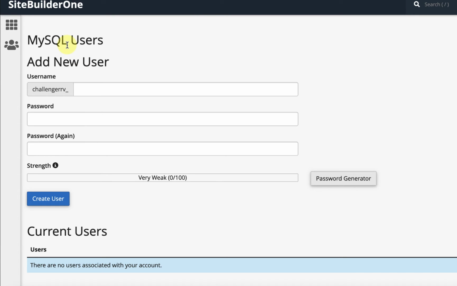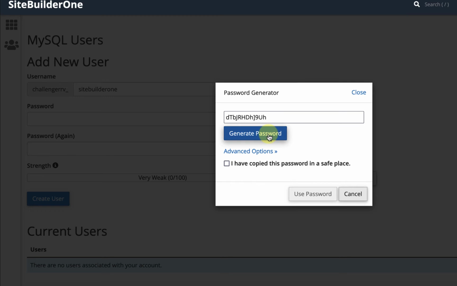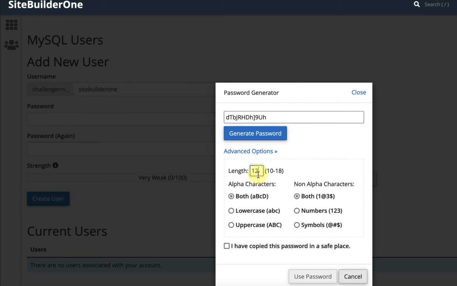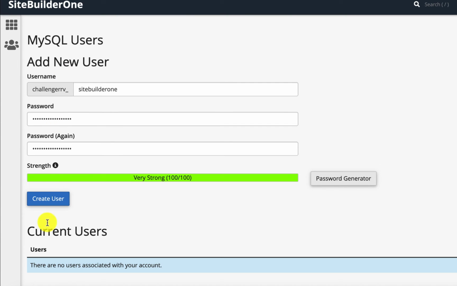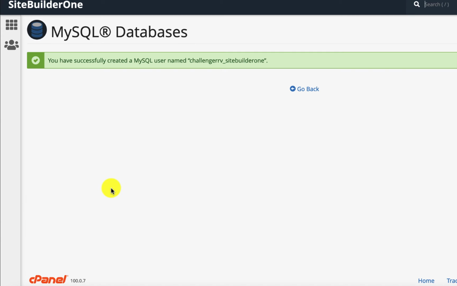Let's create a MySQL user. Create one called SiteBuilder1. I'll use the password generator. It's a lot simpler, easier. You can always increase the options for the generator. That looks decent. Copy it. Use the password. Let's create our user. So now we have a user SiteBuilder1.